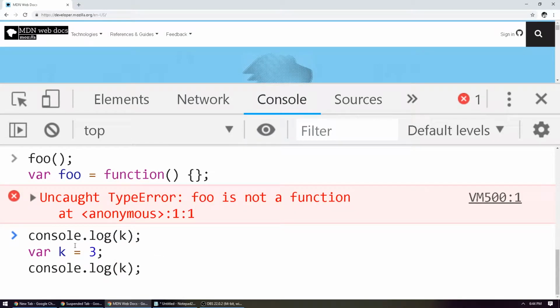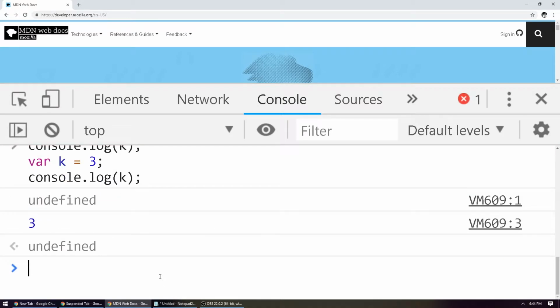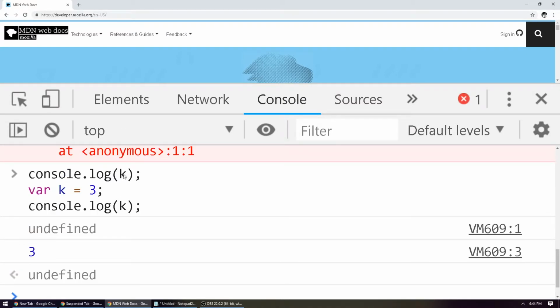Similarly, if you do, let's say, this, as we discussed, this will be moved up, but only the declaration part. The initialization will stay on this line, the second line. So we will not get an error, but we will get undefined in the first console log, then we'll get 3 in the second console log. So undefined and then 3. Undefined from there and 3 from here.